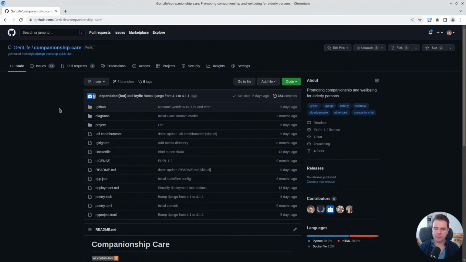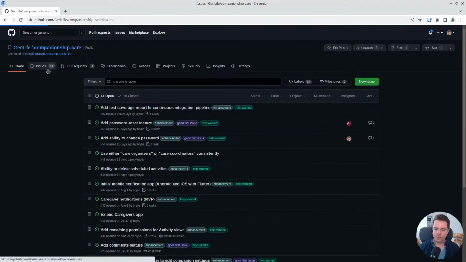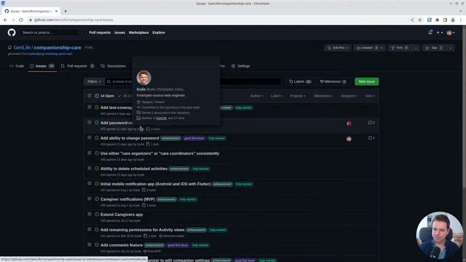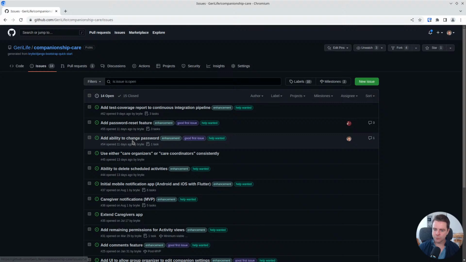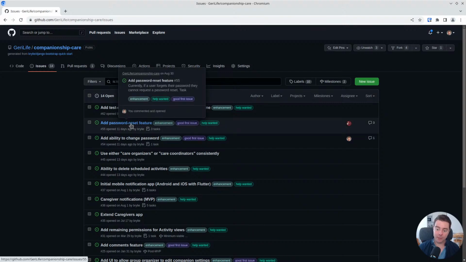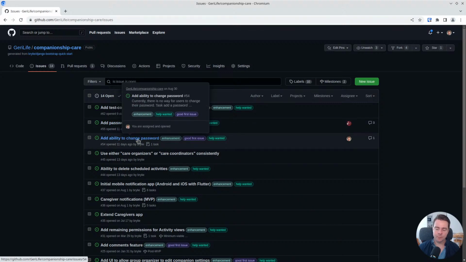too much time passed. Today we'll be working on the companionship care project. There are two active issues right now. Both of them relate to user passwords: allowing the user to reset their password in case they've forgotten it, and allowing the logged in user to change their password.